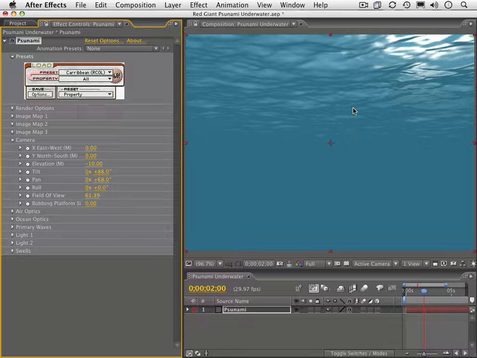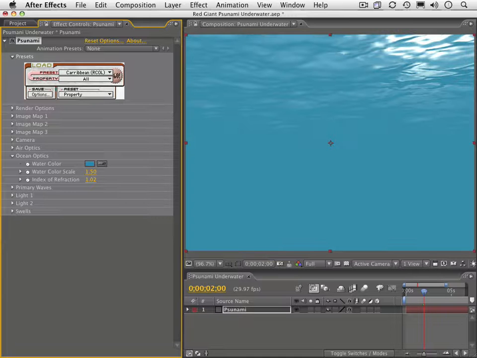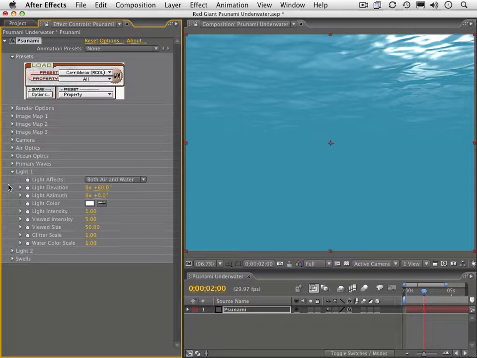Now let's make the ocean a little bluer, so let's twirl down the ocean optics section. Under ocean optics, let's change our watercolor scale from 1 to 1.5. This parameter affects the intensity of the light refraction. Raising the value causes our watercolor to brighten. We can make the color deeper by moving the light source as well. Let's twirl down light 1 and set the light elevation to 69 degrees.